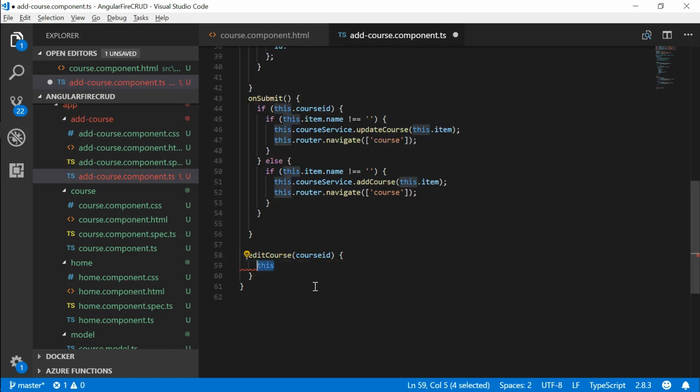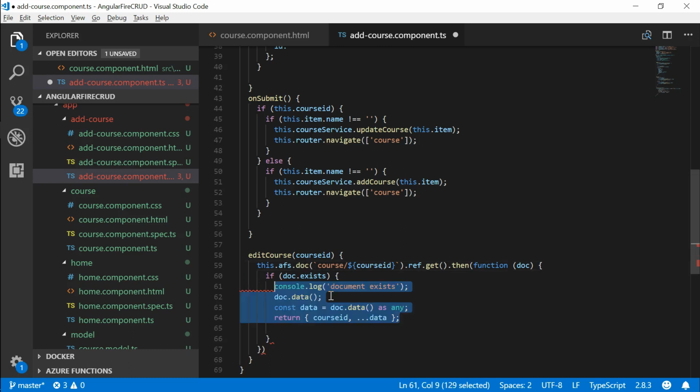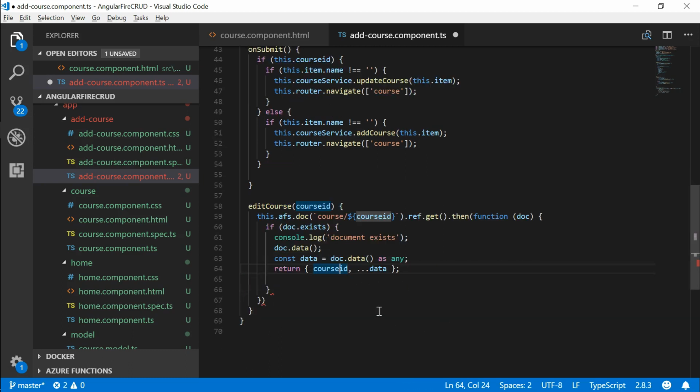So now let's add edit course. For this, we will use Angular Firestore document reference and get the document. If the document exists, we will assign the document to the item variable.